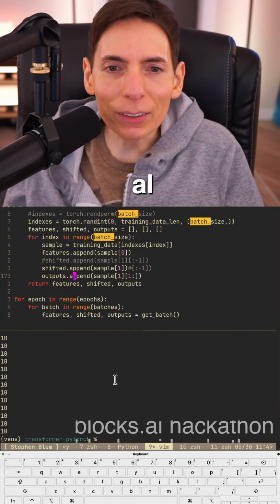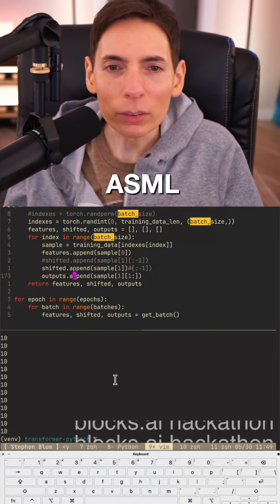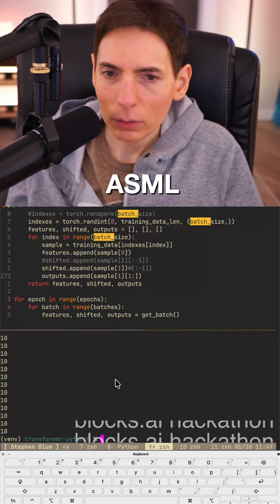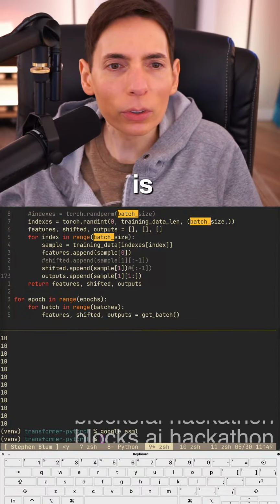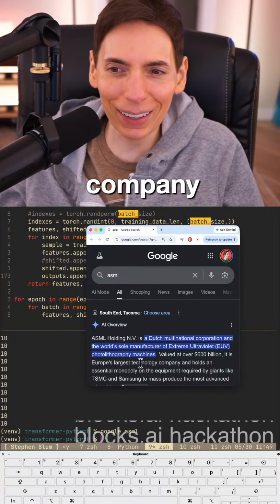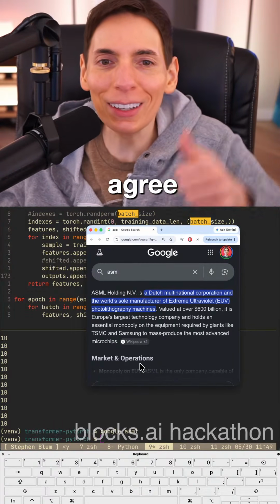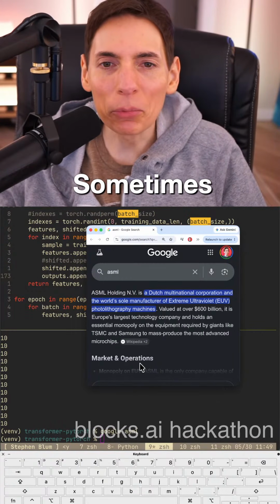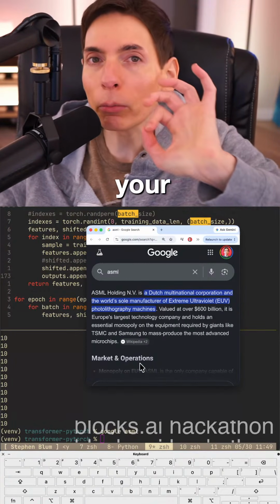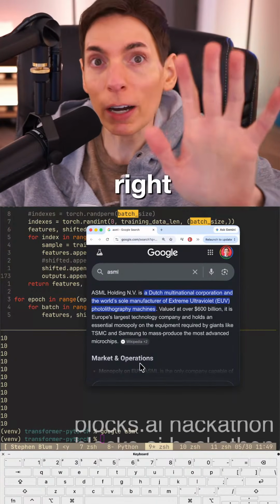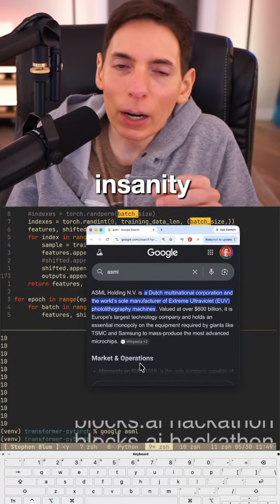Insane, seems almost alien tech. It does, right? Systems are insane. ASML? Wait, what is ASML? Google ASML. That is a holding company. I'm pretty sure that's not what you meant. Absolutely agree. Sometimes you're wondering if you're going insane. We're walking a fine line right now between consciousness and insanity. We're right on the edge, you guys.